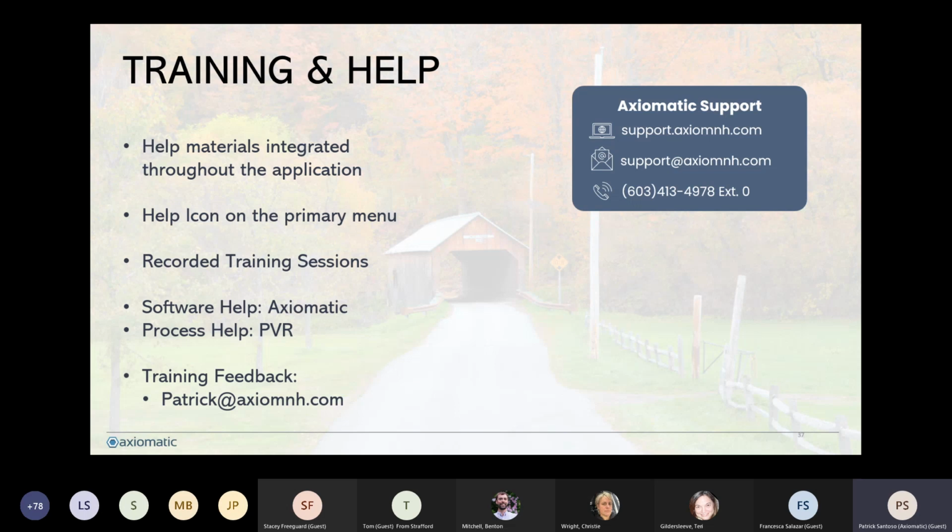For process help, you still have your district advisor. So once again, this is, I don't know what I should do. I think the sale might not be valid, but I need help validating it. I don't know what I should be researching. That's still your DA. They're still a resource when you need help in that manner. But if you need help in the system, you know what you want to do, but you can't figure it out, by all means, contact Axiomatic support.